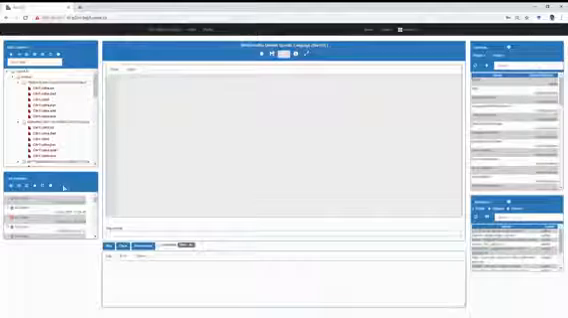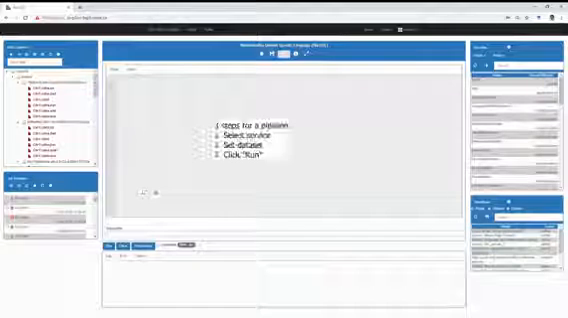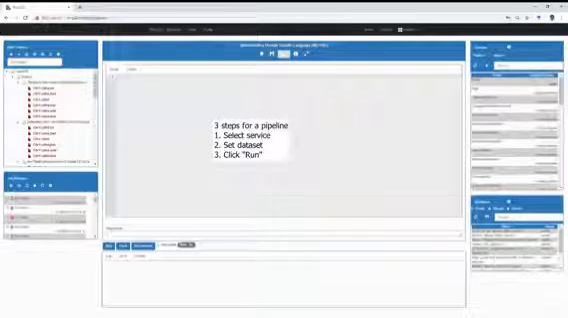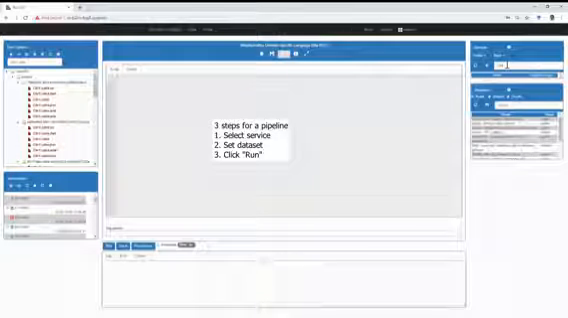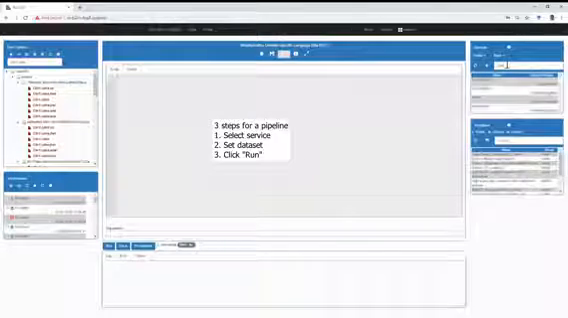The Job Histories panel lists all the workflow instances that have been run by the user. Newer jobs are shown on the top. Jobs which were modified in the last 5 minutes are shown red-colored. There are 3 steps for a pipeline. First, you select the relevant service. Then you set the dataset, and after that, you click Run.